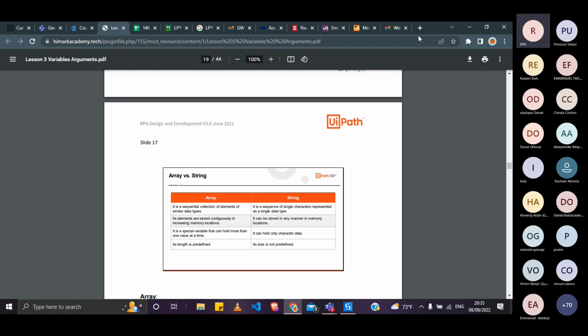Now, I said there are some similarities between some of these core data types in UiPath, such as an array and a string. There are some similarities between arrays and strings. If you check my screen now, or check the PDF, you would see how these things differ and are similar to each other.